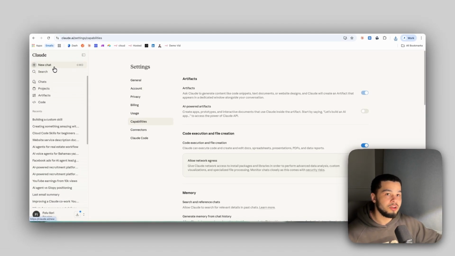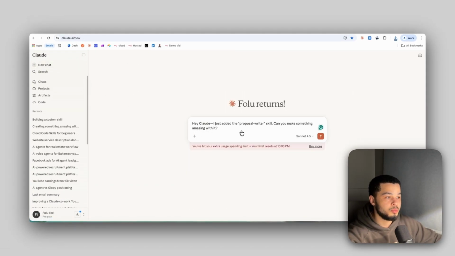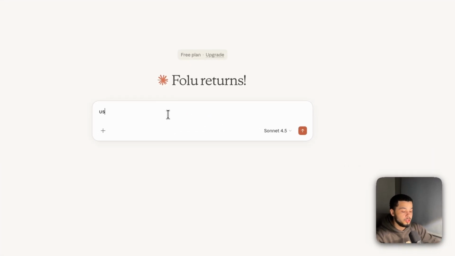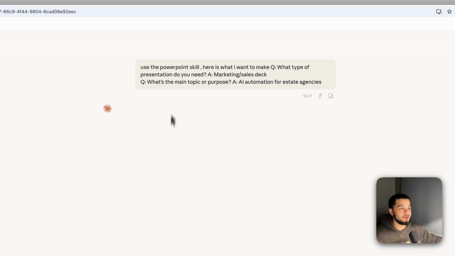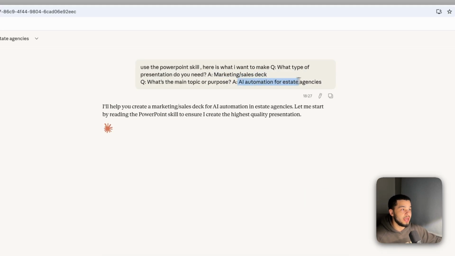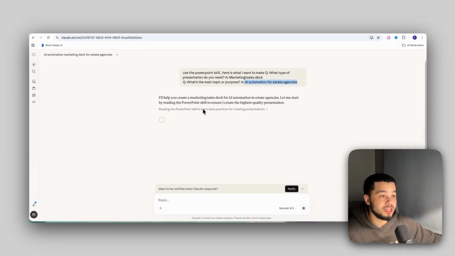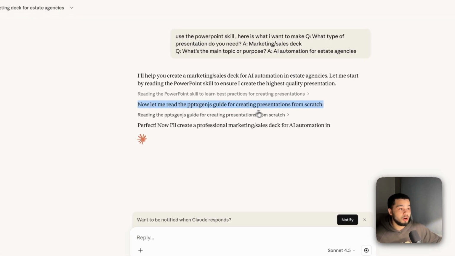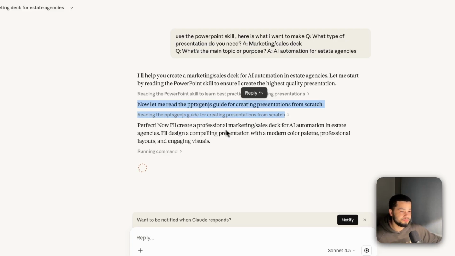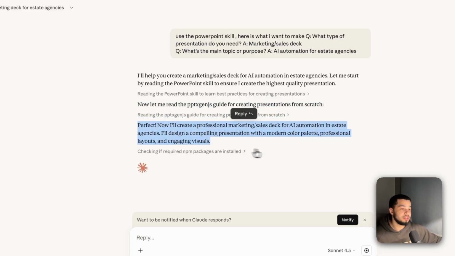So let's ask Claude to use the PowerPoint skill. I'm going to tell Claude, use the PowerPoint skill. Here is what I want to make. We're going to give it some details about what we want to make, which is a marketing sales deck for an AI automation for estate agencies. You can see now it's reading the PowerPoint skill to learn best practices for creating presentations. Now it's going to read all of the details inside that skill, and then create the actual PowerPoint for us.